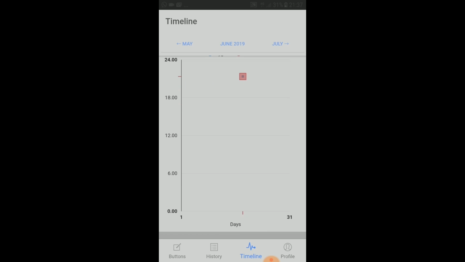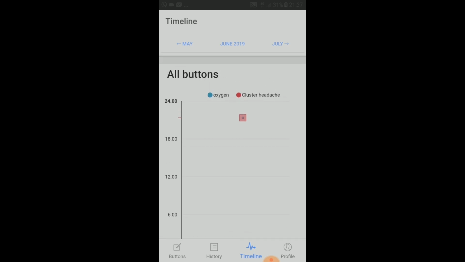If I go to the timeline, these 2 registrations are placed on my timeline. A timeline is basically on the bottom all the days of the month, and on the side all the hours of the day. And we made one registration now at the 18th at 9 o'clock at night, more or less. So we see 2 points there, one of the cluster headache and one of the oxygen. If you only want to see oxygen, you just press the cluster headache so it gets deactivated, or you activate it again and you deactivate the oxygen. These points move a little bit in size, but once you have more data, they stay more fixed.